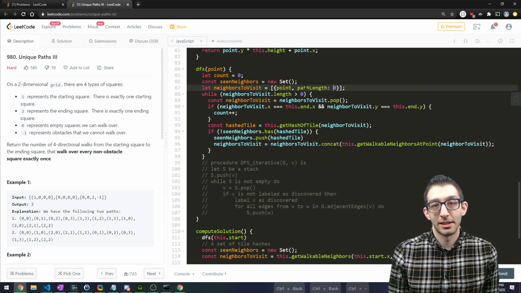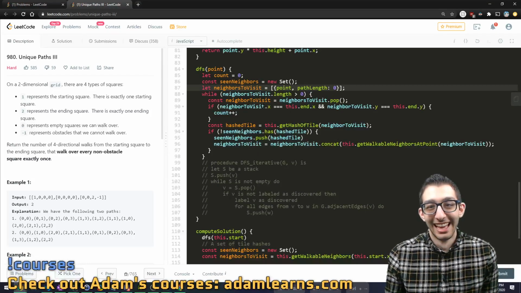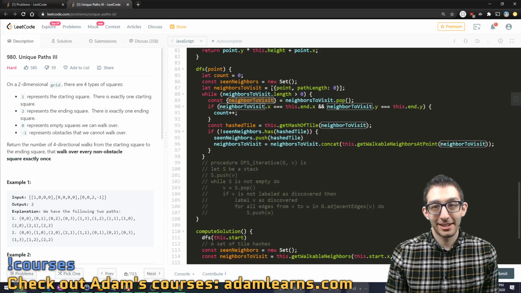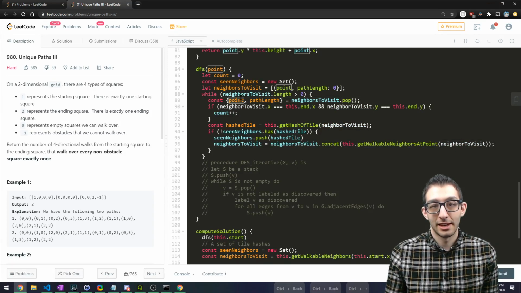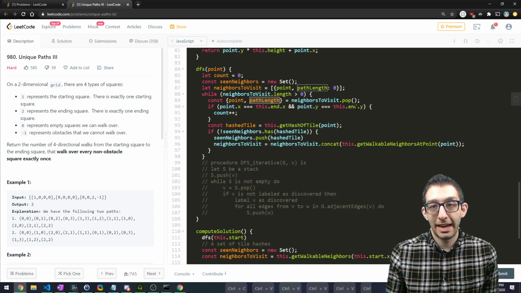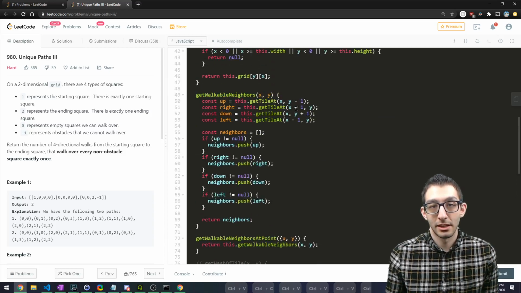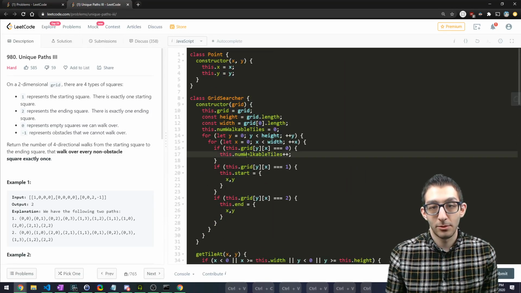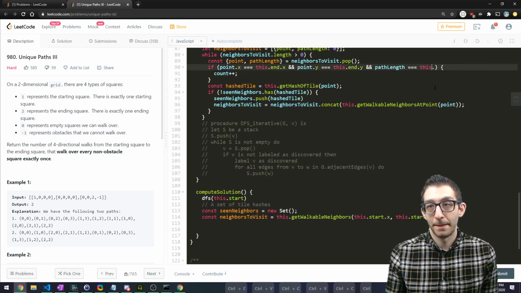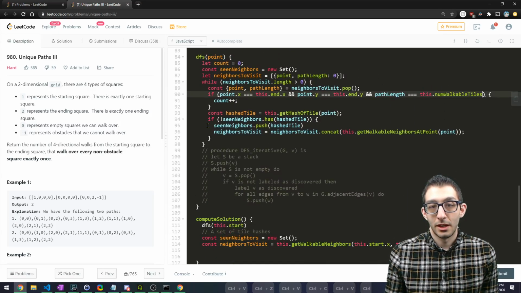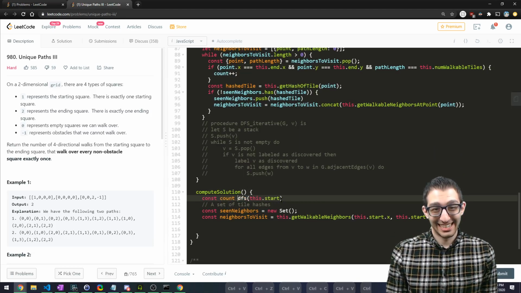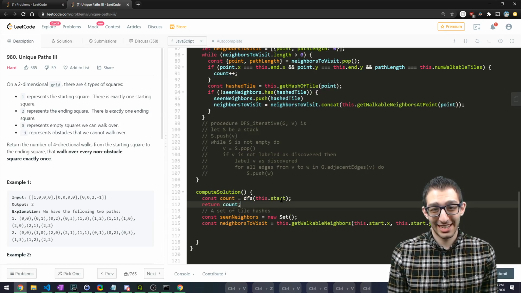Or like path length. So neighbor to visit. So we're going to have like a point and a path length. And then everywhere we had neighbor to visit is going to be this now. And then the path length is only going to count if the path length matches. And path length equals this dot, where are the walkable tiles? Non-walkable tiles. All right. This might be it. Count equals that, and return count.